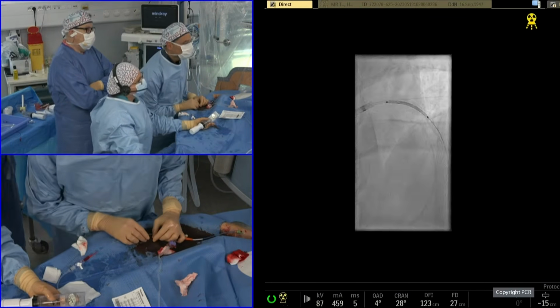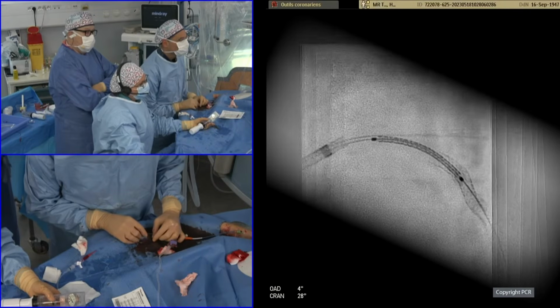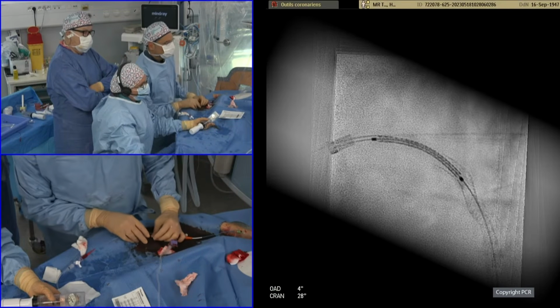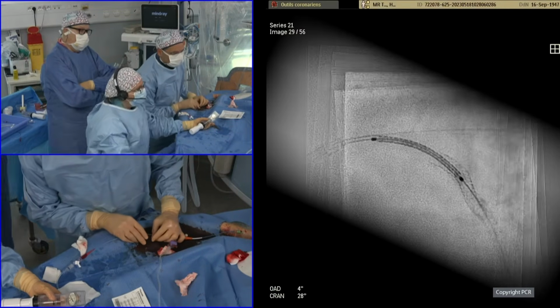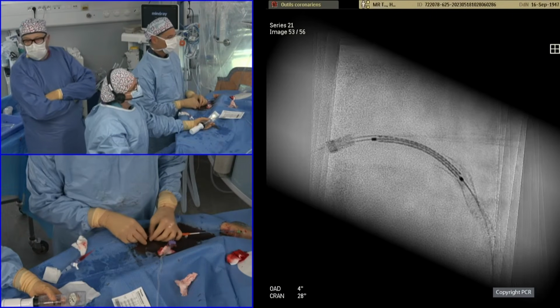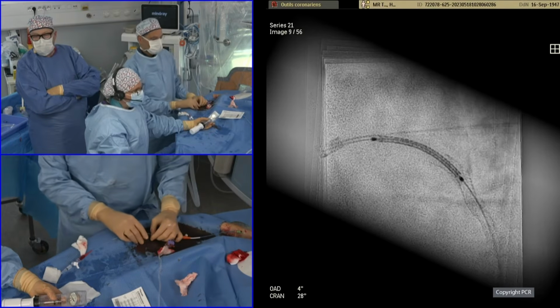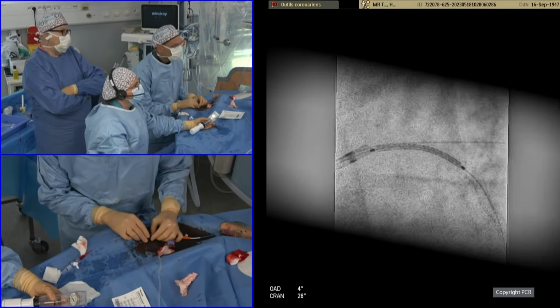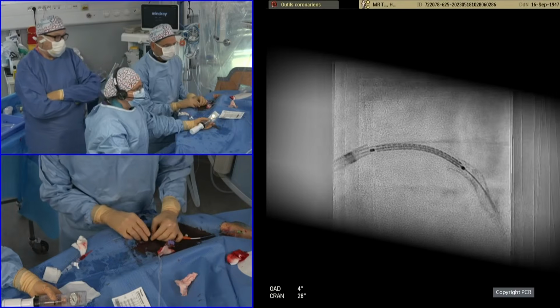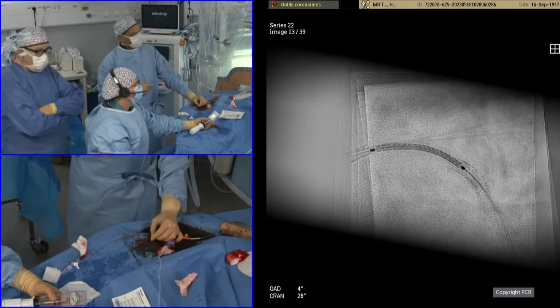Great. And Yoshi, there was another comment asking why we hadn't imaged the ostium of the circ, but I'd argue that the CT scan has probably given us enough information there in terms of presence or absence of circumflex disease. But certainly it would be an option to image both limbs of the bifurcation, wouldn't it? Yes, of course, it's an option, but of course we have to think about the total amount of contrast.